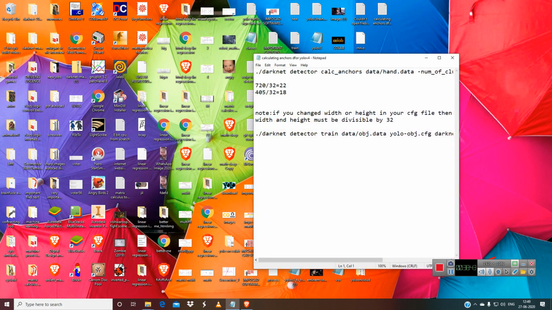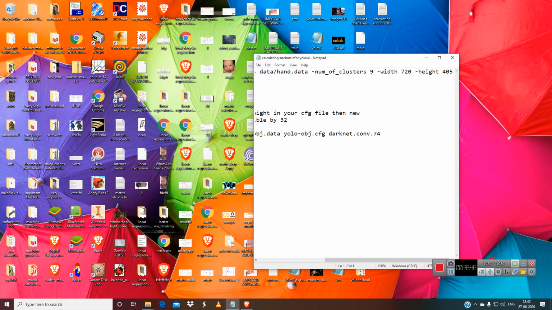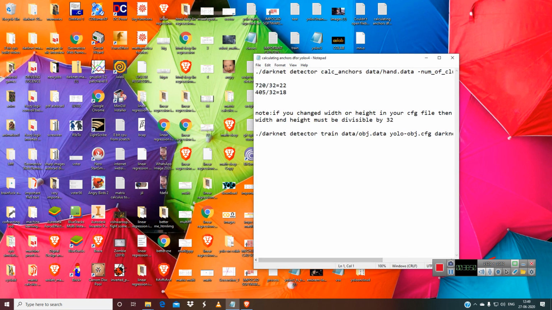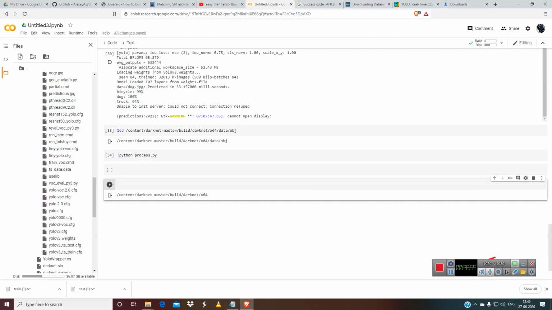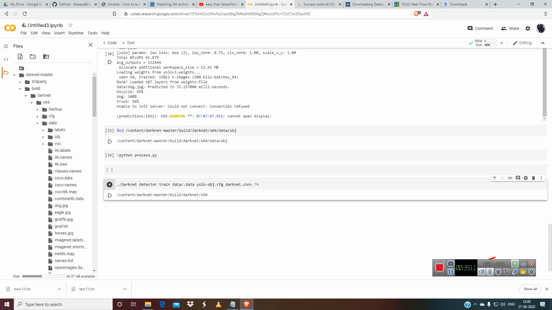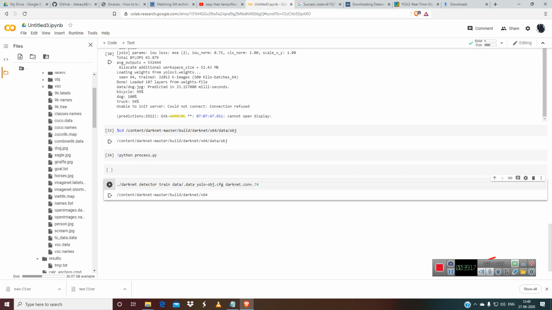So minimize it. For calculating anchors you can use this. So this is for calculating the anchors. This is for the detector train. So you just copy this. I'll tell you what to do. Copy this and just paste this over here, Control V, and in here it should be ts.data. Where is it? Data files. There is ts/data.data.